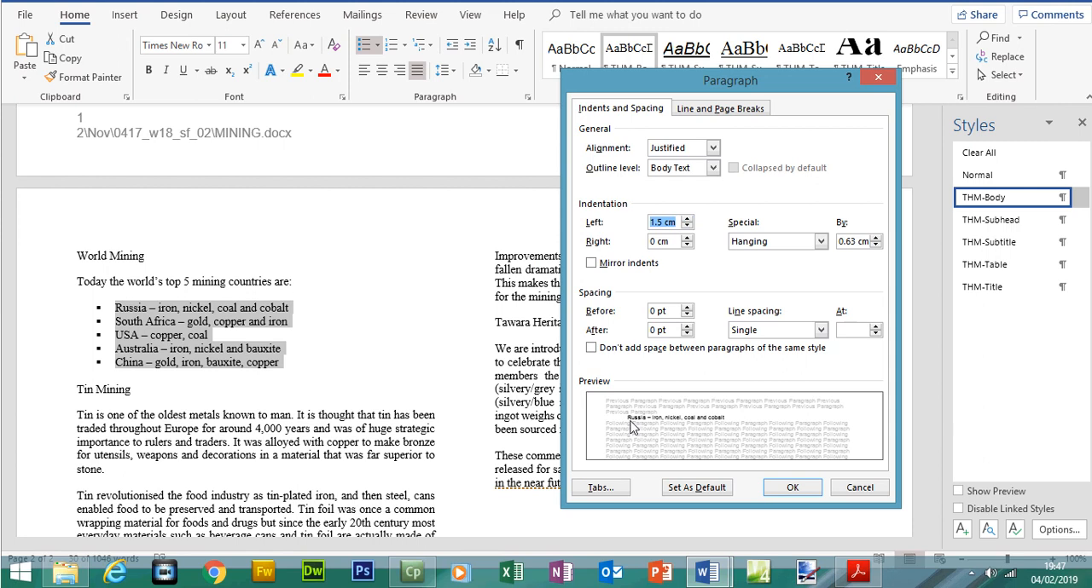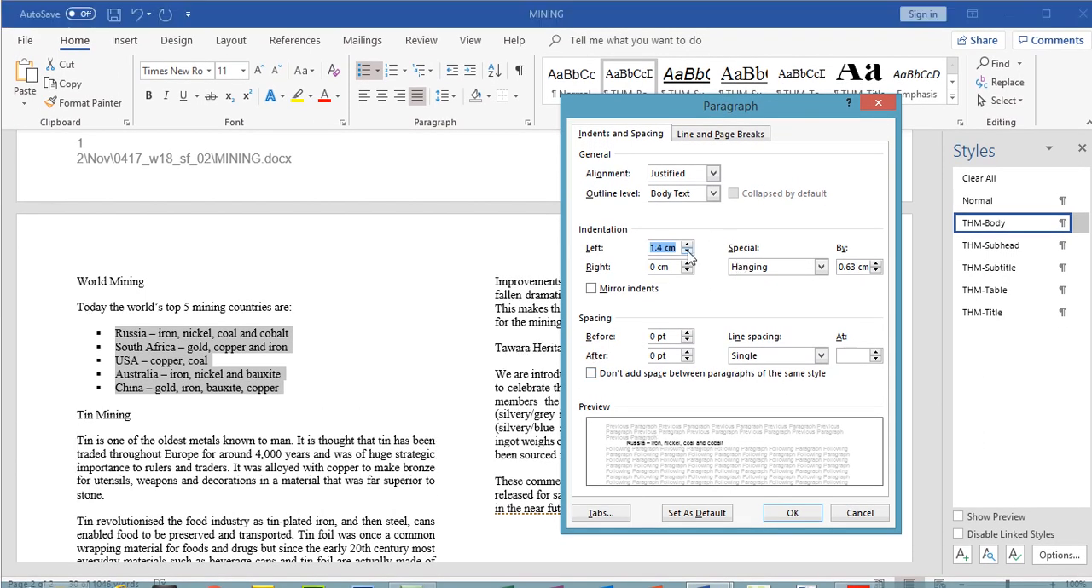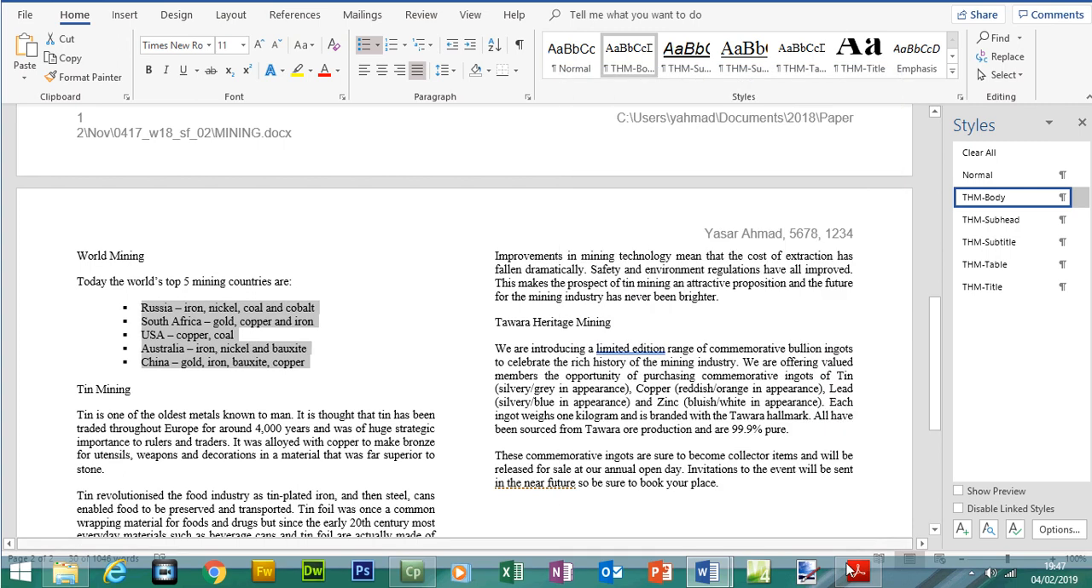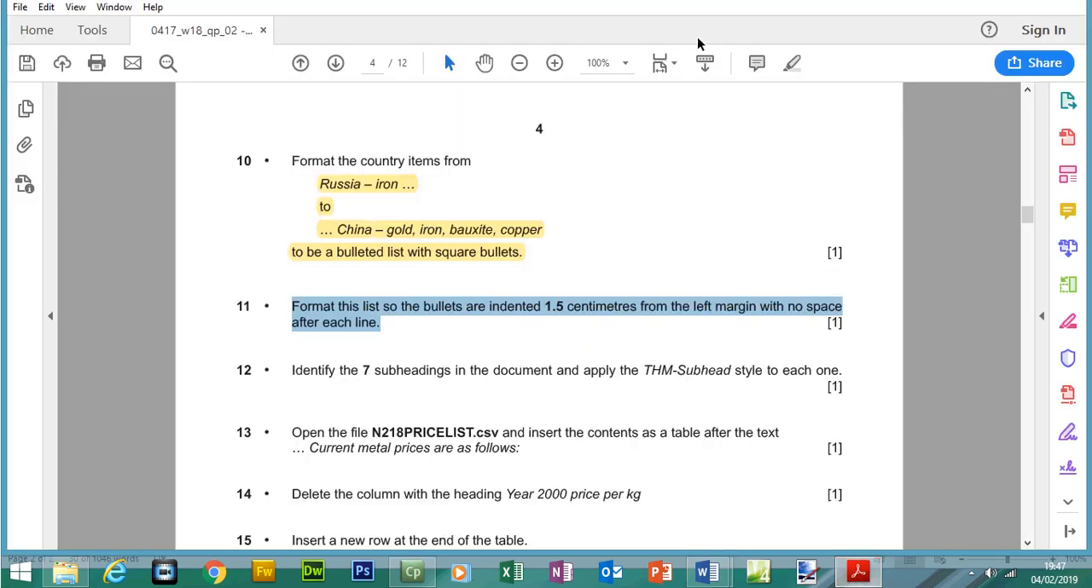the indentation will be 1.5 centimeters. So you can see the list is changing down here. If I just decrease it, you can see it's going backwards. Obviously we want to show 1.5 centimeters. Let's click OK. That's that done now. So question 12, identify the 7 subheadings in the document and apply the subhead style to each one.